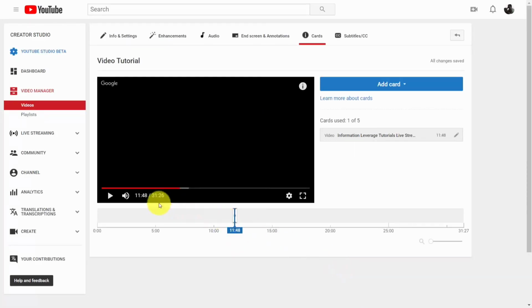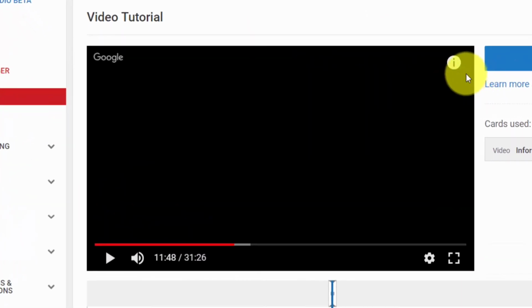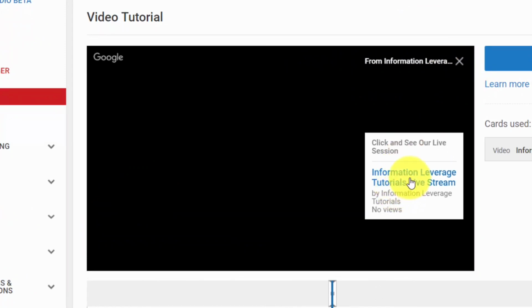Now what's going to happen is when this point comes in the video, your viewers are going to see this information piece. And all they'll need to do is they click on it. They're then going to be able to click on this card and then click this link to see what you have given them to click on.